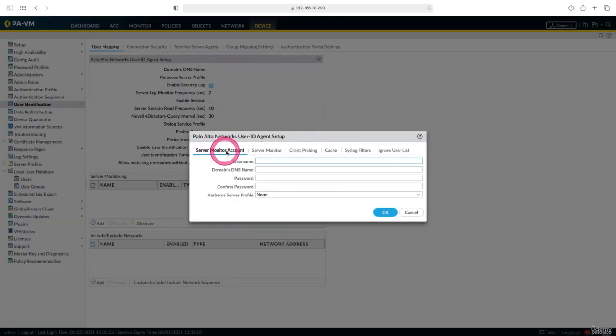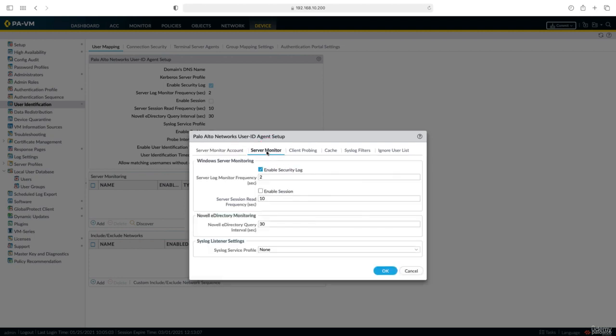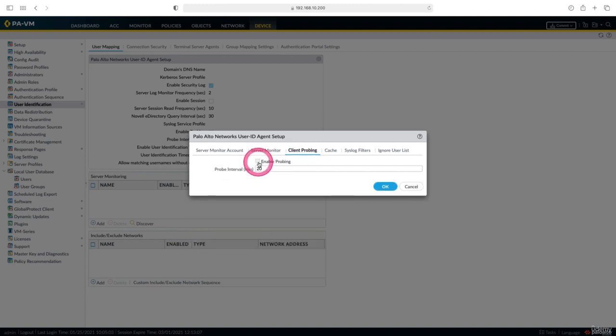In the Server Monitor Account section, we write our username in LDAP server. We write it as v/administrator. Here we write our password in LDAP server. Now let's come under the Server Monitor tab. Here we activate the Enable session. Going under Client Probing, select the Enable Probing option from here and click OK.